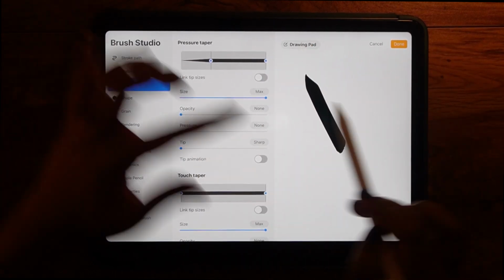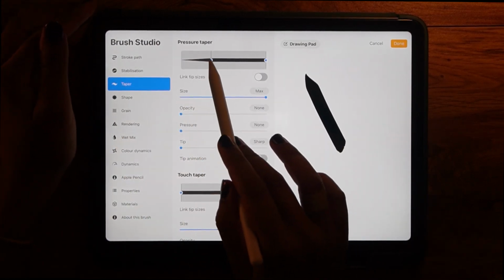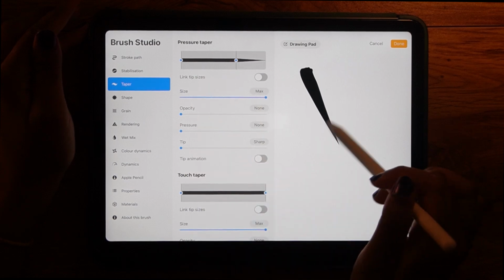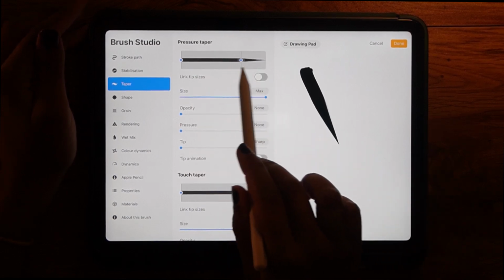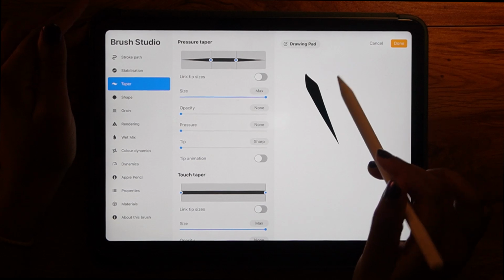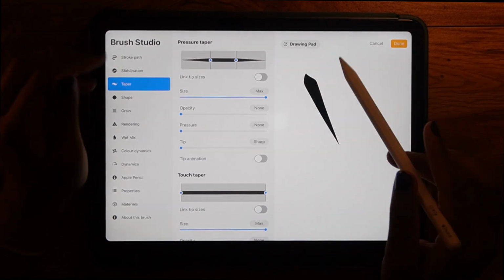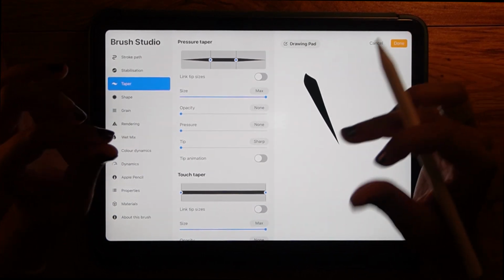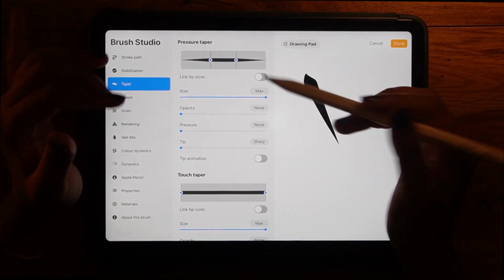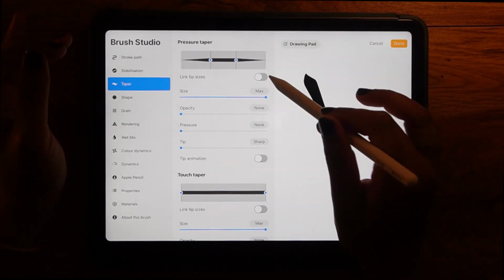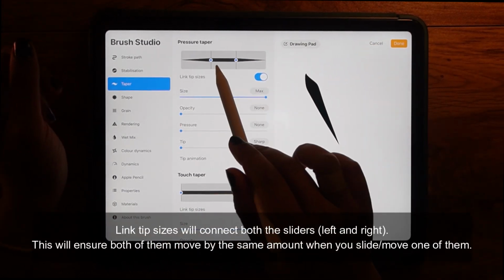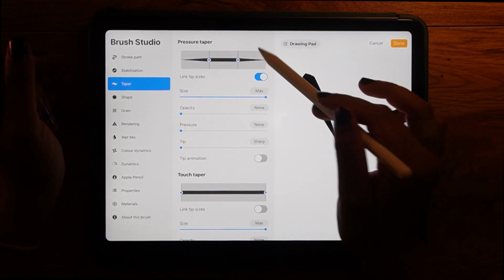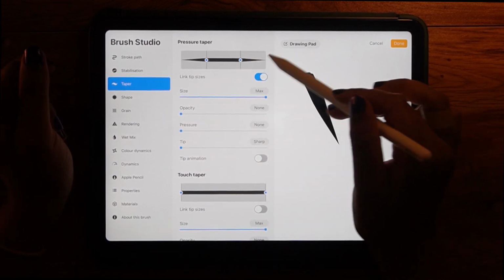If I observe the stroke as I move the slider, I'm going to reduce the taper towards the beginning and add the taper towards the end by using these sliders. There's also an option to set both of them at a certain point, which means both the starting point and the ending point of the stroke have an equal amount of taper. If you want to set that kind of taper on your brushes, there's an option called link tip sizes. What this does is, if I move one slider to the extreme left or right, the other one also moves by the same distance.